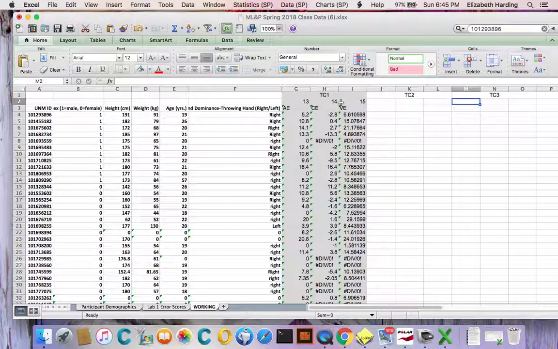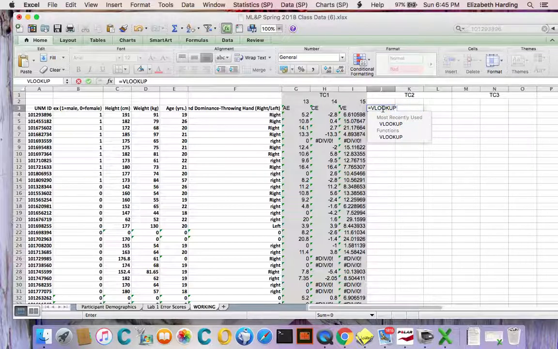All right, so now let's use the VLOOKUP function. We're going to leave this row 2 alone here, and we're going to start our VLOOKUP function in row 3. So under toss condition 2, J3, I'm going to go equals VLOOKUP, parenthesis. Now, lookup value, I want it to look up by ID number.